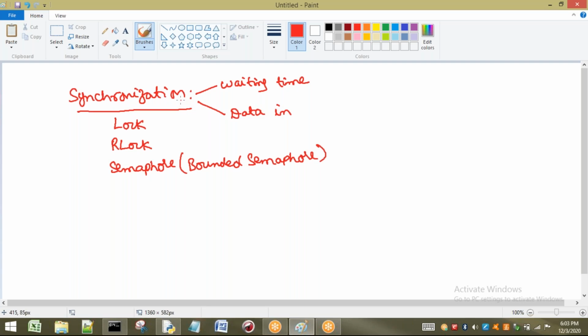Now, if we use synchronization, the data will be consistent. This is the advantage. And the disadvantage is that whenever we use synchronization, the thread has to wait more time. That means to complete any particular task, it will take more time, so performance is going to be degraded. So if there is no specific requirement of synchronization, better don't go for it.